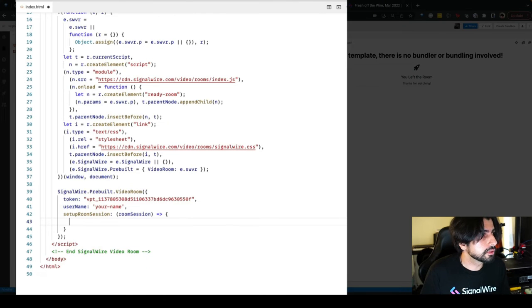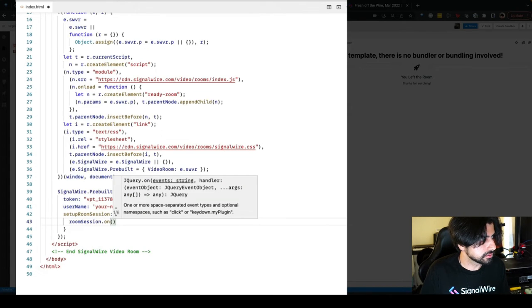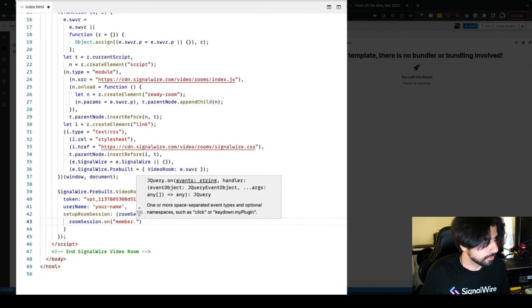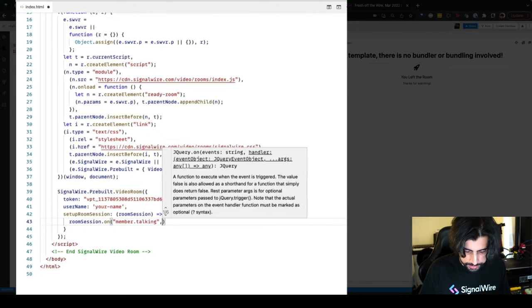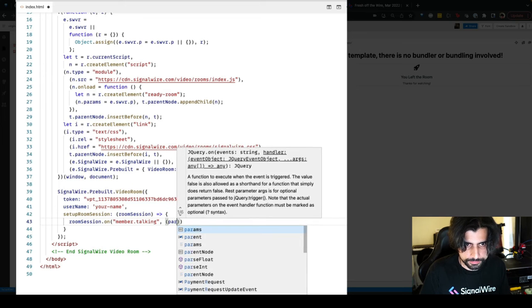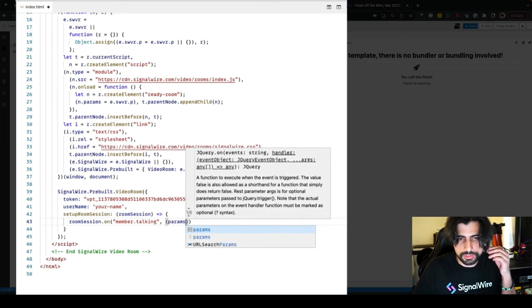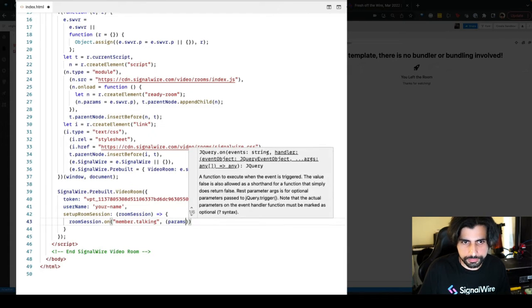And in here, we can subscribe to events. So if we take the room session and say room session.on, let's say member.talking. And that gives us back params. And this includes information about the room, the members, and what's going on.